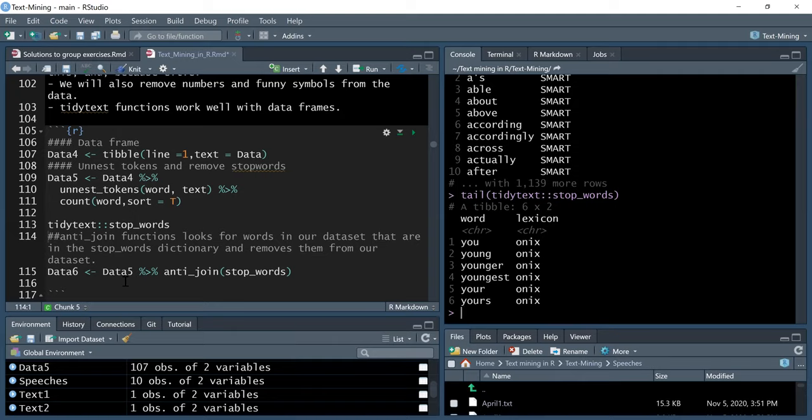Now, because our data is already in a tidy text format, we can make use of some of the dplyr verbs or some of the tidyverse verbs, like the join function that Christine talked about last time. The join functions are used for merging data sets. We have various join functions: anti-join, inner join, left join, full join, and so on. In this case, we will use the anti-join function.